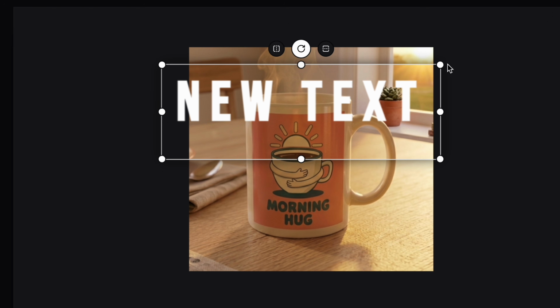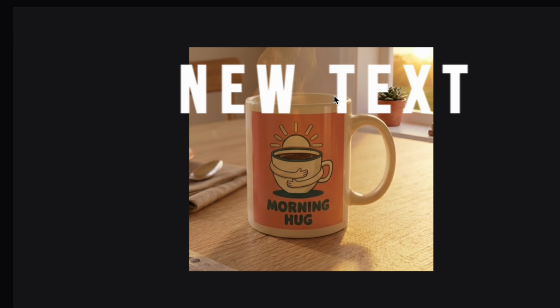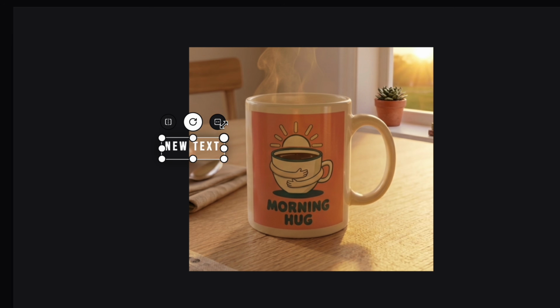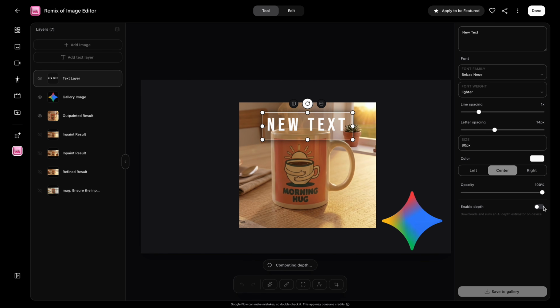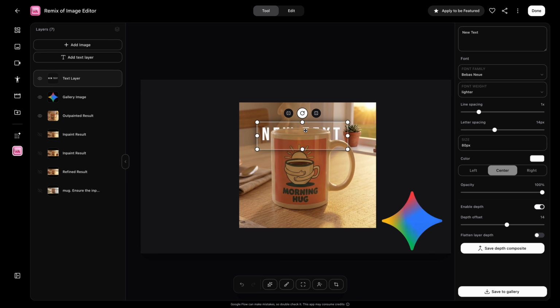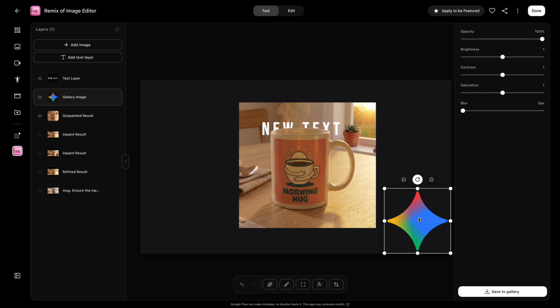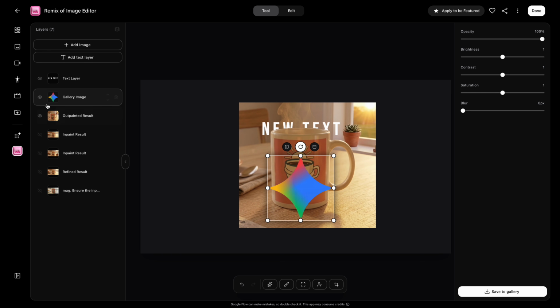But you can resize the text, but if you turn on Enable Depth, you can actually place the text right behind the mug. This is really cool and perfect for designing posters or banners. You can also adjust the order of everything using the Layers panel on the left.